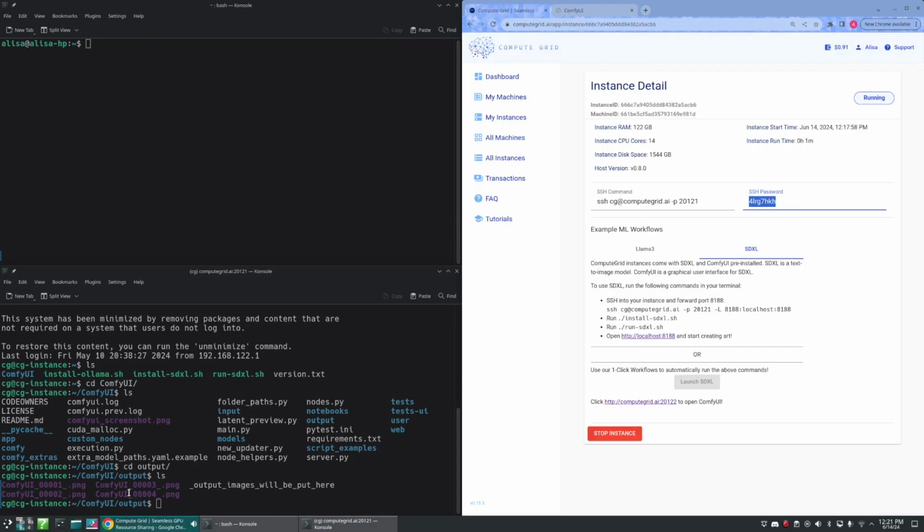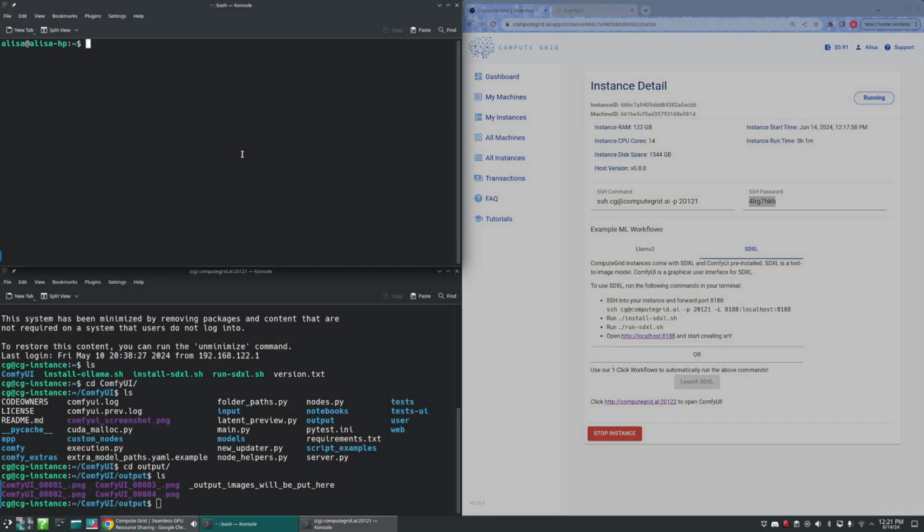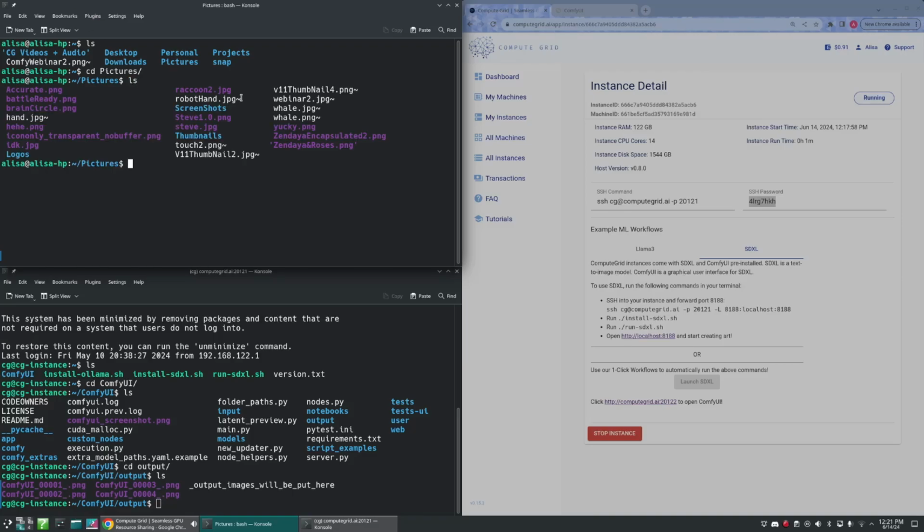So let's say I wanted to move one of these over into my personal machine. First, I'm going to go back into my personal terminal, and choose the location where I want to put this file. I have a bunch of my folders listed, and the pictures folder is the perfect location. So I'm going to cd into pictures, and if I ls here, we can see I have a few other folders, but I think pictures will be just fine for now.